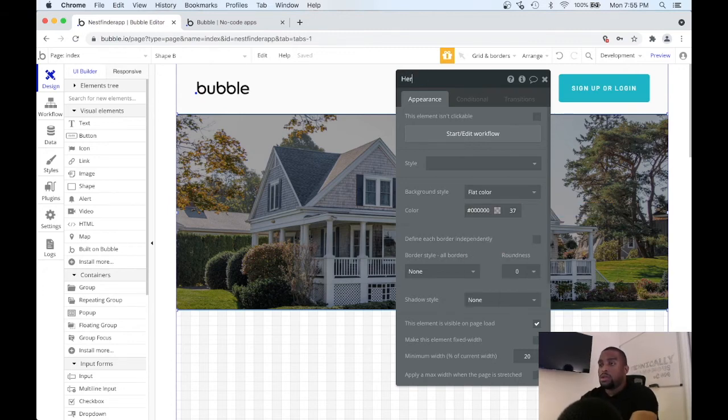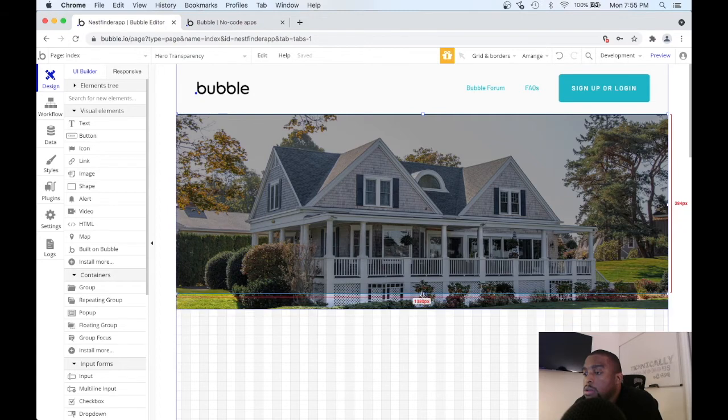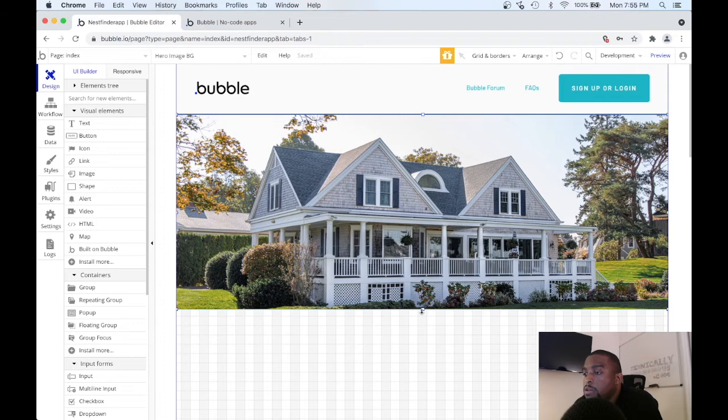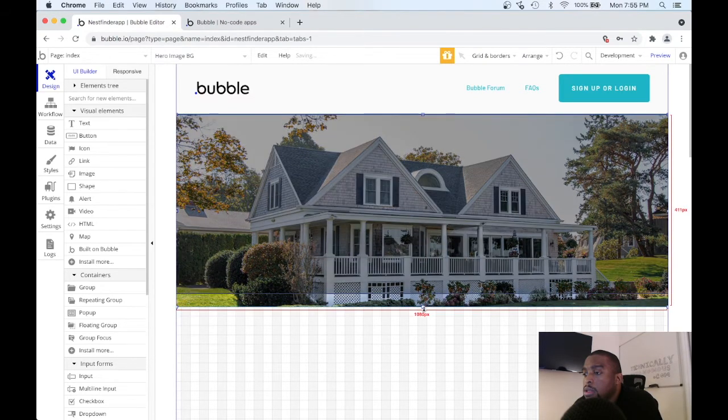So let's call this hero transparency screen. Put this hero transparency. And that's good enough for me. Make sure it's aligned with the image itself. First, make sure the image is actually aligned. Snaps to the grid. There we go. Perfectly aligned.